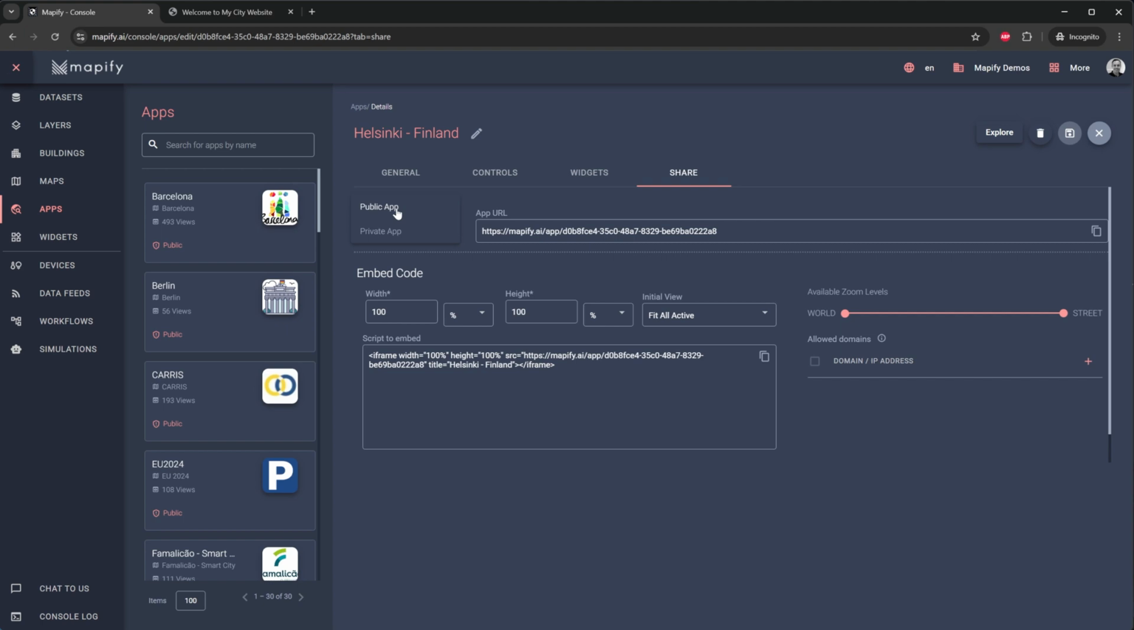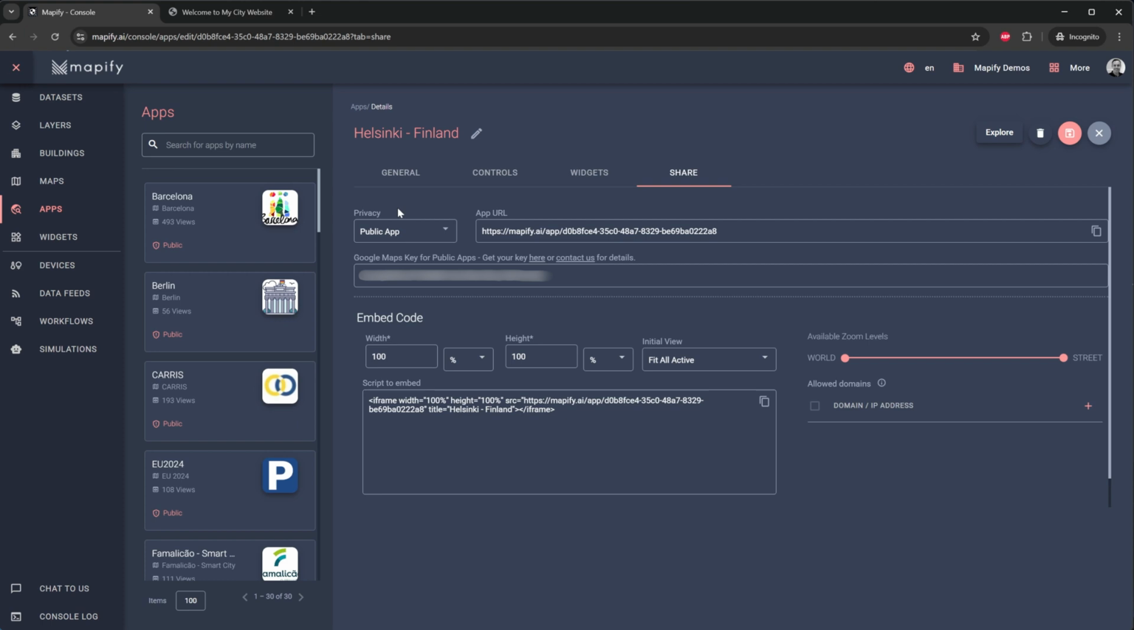To do this, your client or organization needs to provide a Google Maps API key. In this example, we've already added one and we've blurred it for privacy. Once the app is public, any Google Maps features like Search or Street View will run through that API key.